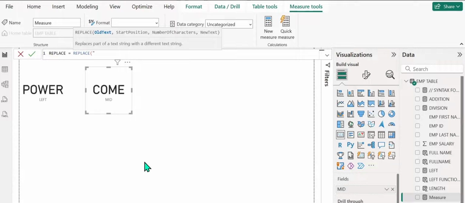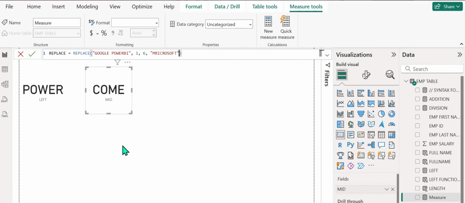So now let me write the old text. Let me write Google Power BI. What is the starting position that we want to replace? The starting position is 1, so it starts from G. How many characters do we want to replace? GOOGLE, 6 characters. What do we want to replace the 6 characters with, the new text? Now let me go with Microsoft and close the bracket, and click on enter.